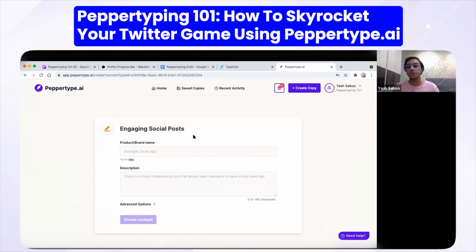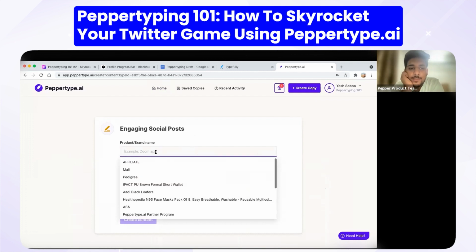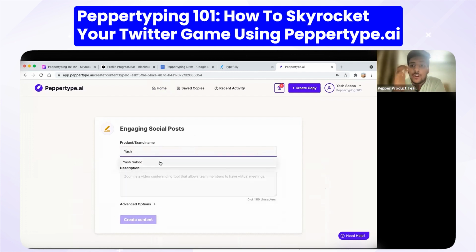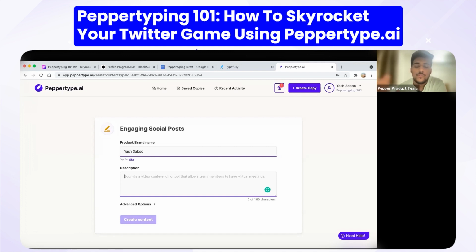engaging social posts feature in Peppertype that will help us generate one-liners. This is the content type that a lot of people have not discovered yet. But some of those who use this content type regularly have been giving me great feedback on this tool. So I would definitely advise you to go check it out.